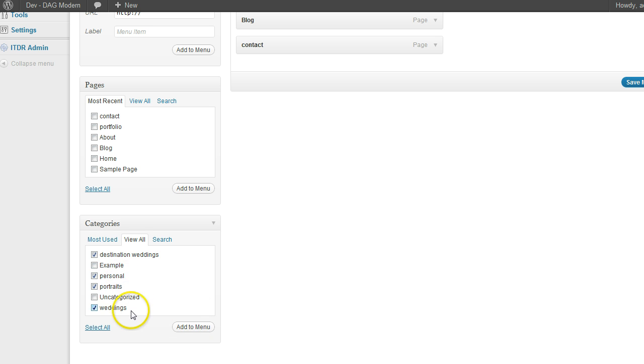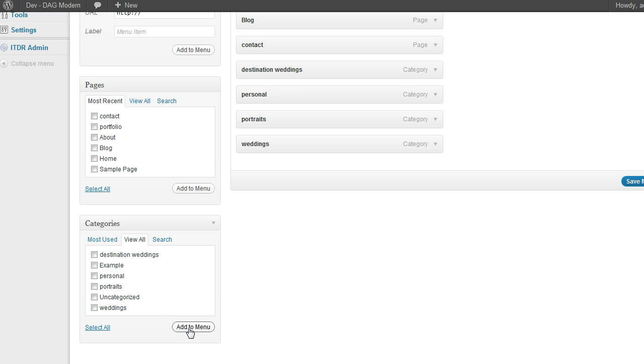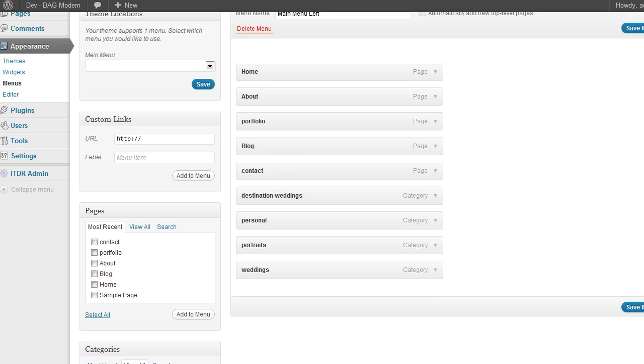So I'm going to check on the ones that I want. I'm going to add to menu, and what's going to happen is you're going to see them all spill out right into here, and I'm going to move them now. But what I'm going to do is indent them under the blog, and that means that it's going to become a sub navigation. So here's another one, and move my portraits up there, and then my personal, and that is going to be my sub navigation that lives under my blog. So I'm going to hit save.